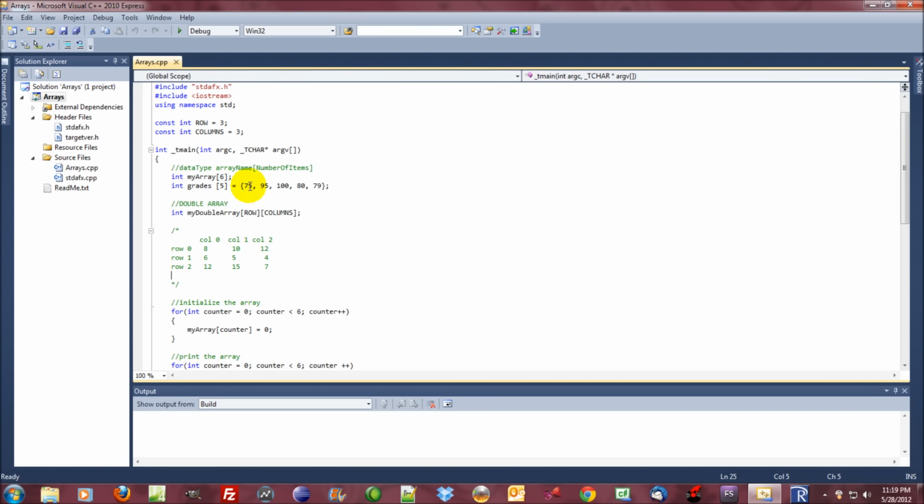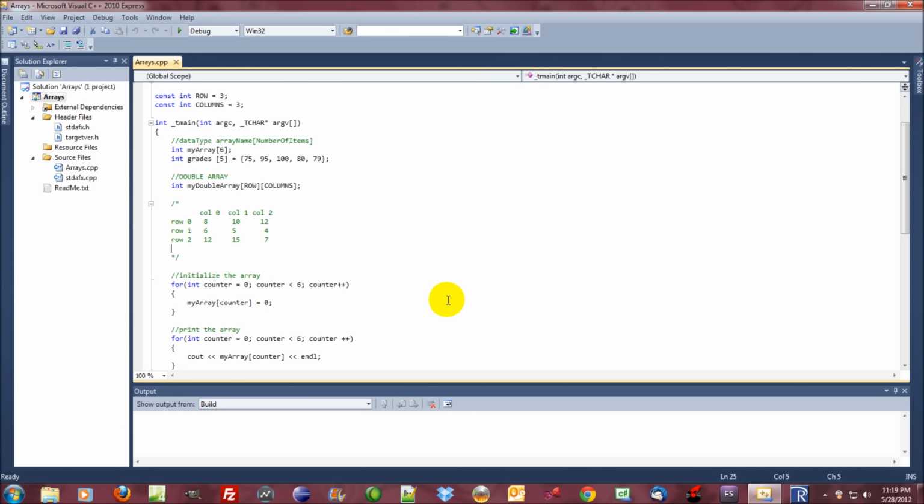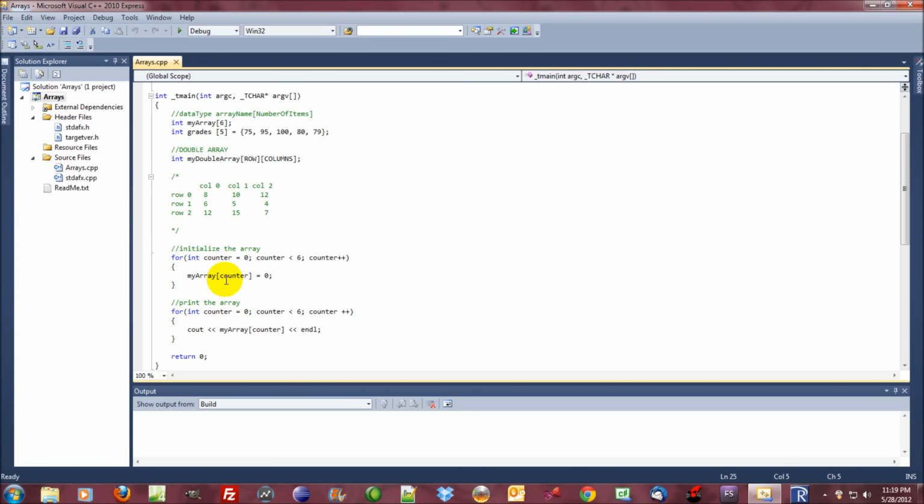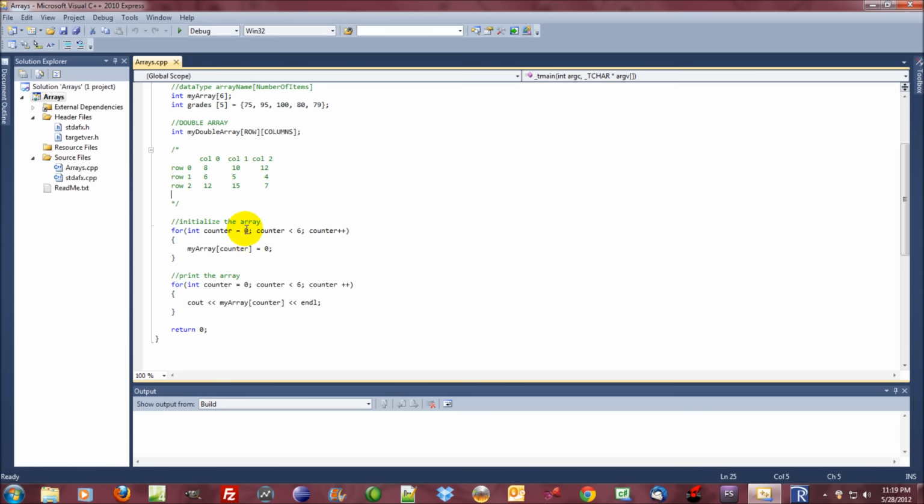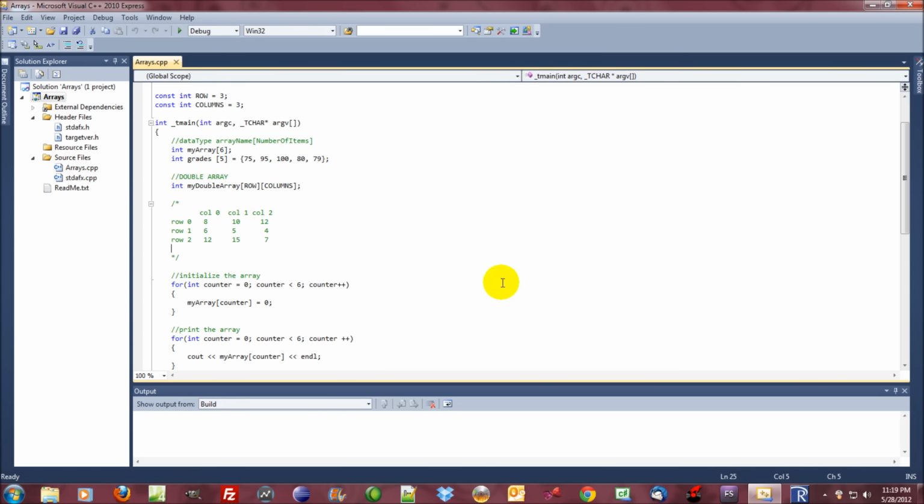Now this grade right here, number 75, remember that's in the first bucket, which is what? It's 0. That's right. I love answering myself. So these buckets start from 0, 1, 2, 3, and 4. So as you loop through the for loop, as you can see here, I start from 0 and go less than 6, because these buckets have 6.